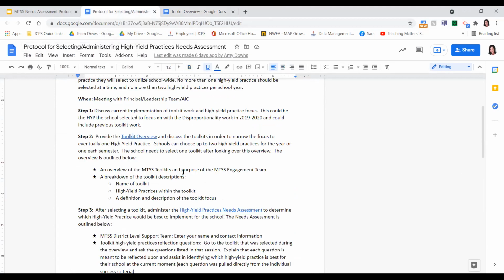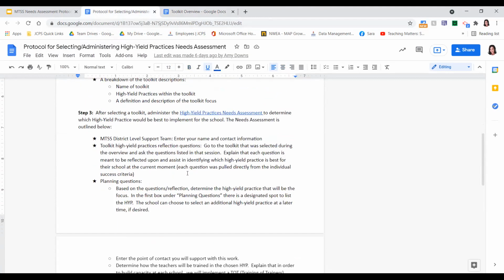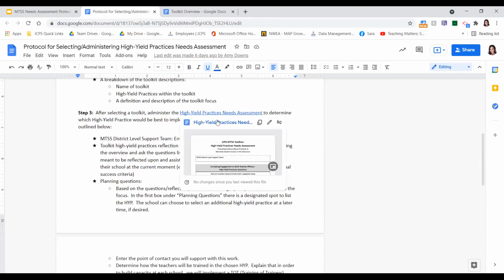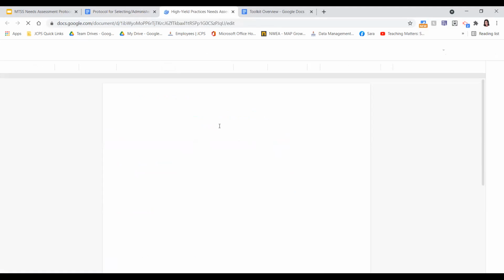Now that your school has selected a toolkit for their focus, you are ready to administer the actual needs assessment to determine which high-yield practice would be best for the implementation. Again, we have linked the needs assessment for you on this slide, but you can also access this by navigating to the folder we showed you earlier.